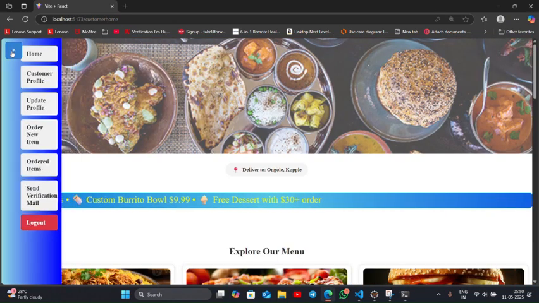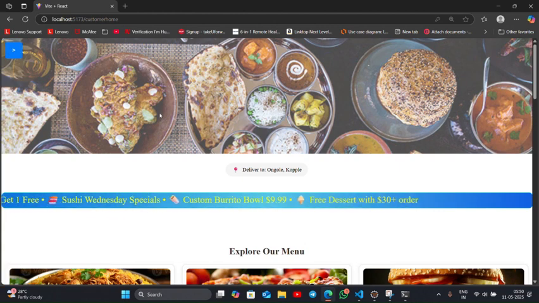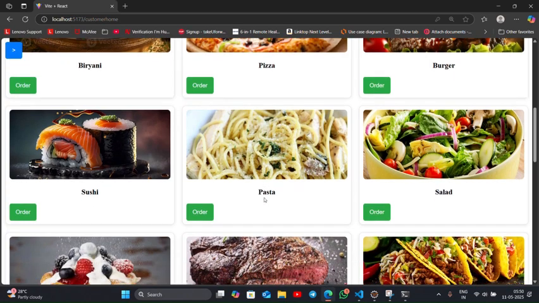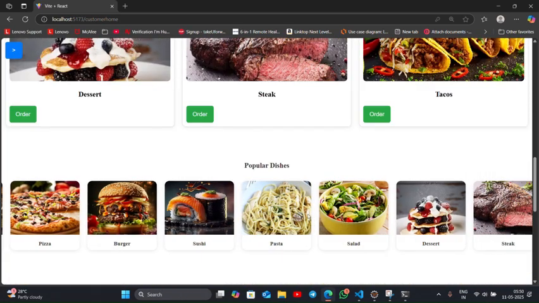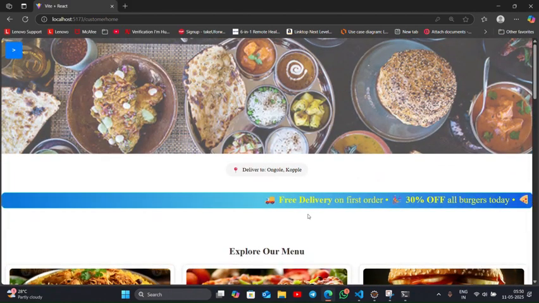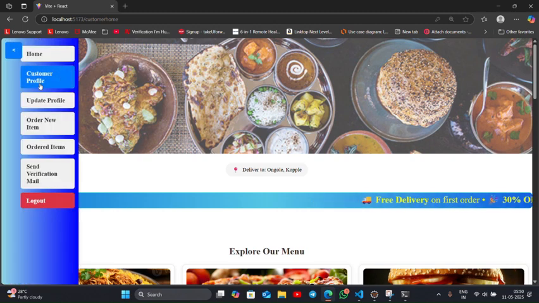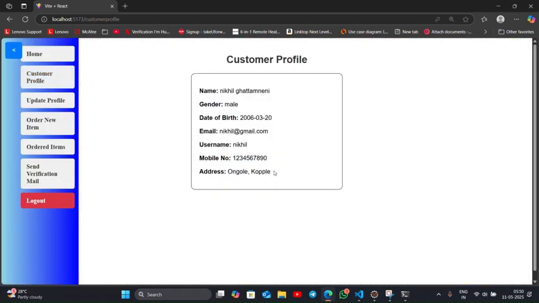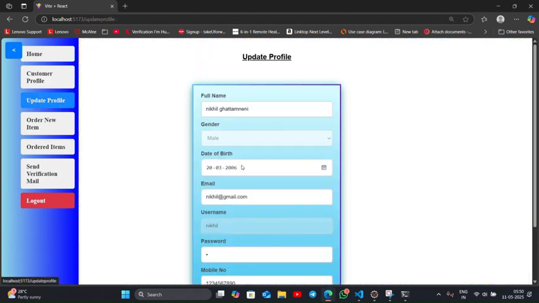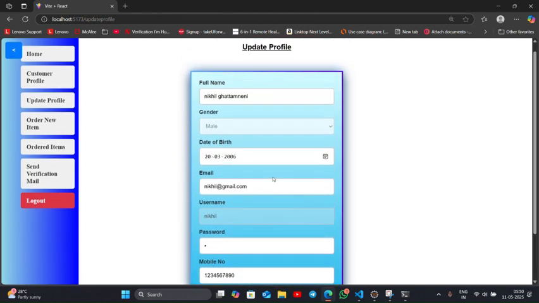Now, when you come to the home page of the customer, you can see the interface we have given here, a sliding column, the food items that are available, the popular dishes, and down below, the details of our website. If you go to the customer profile, it will take the address as the delivery address, directly from the database. And here the user can update his profile, like changing the password or anything.